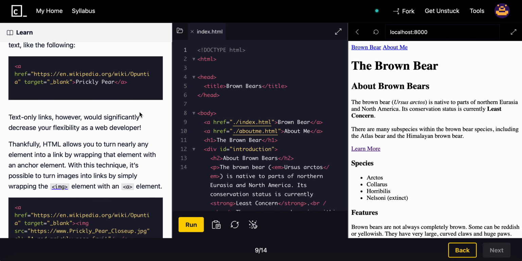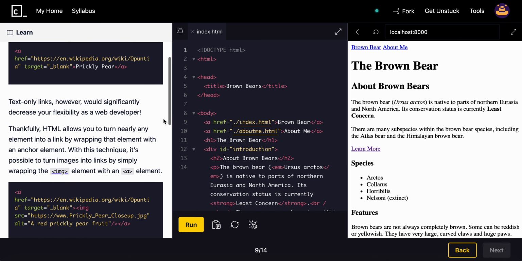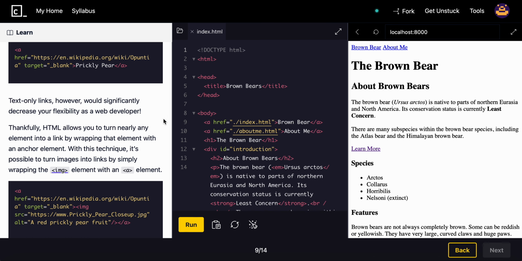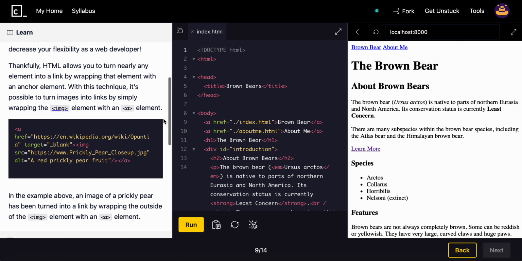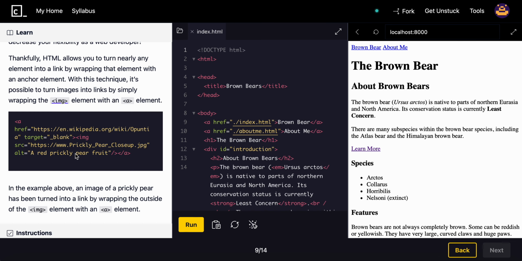Text-only links, however, would significantly decrease your flexibility as a web developer. So, thankfully, HTML allows you to turn nearly any element into a link by wrapping that element with an anchor element. With this technique, it's possible to turn images into links by simply wrapping the image element with an anchor element. Now, this is the example.